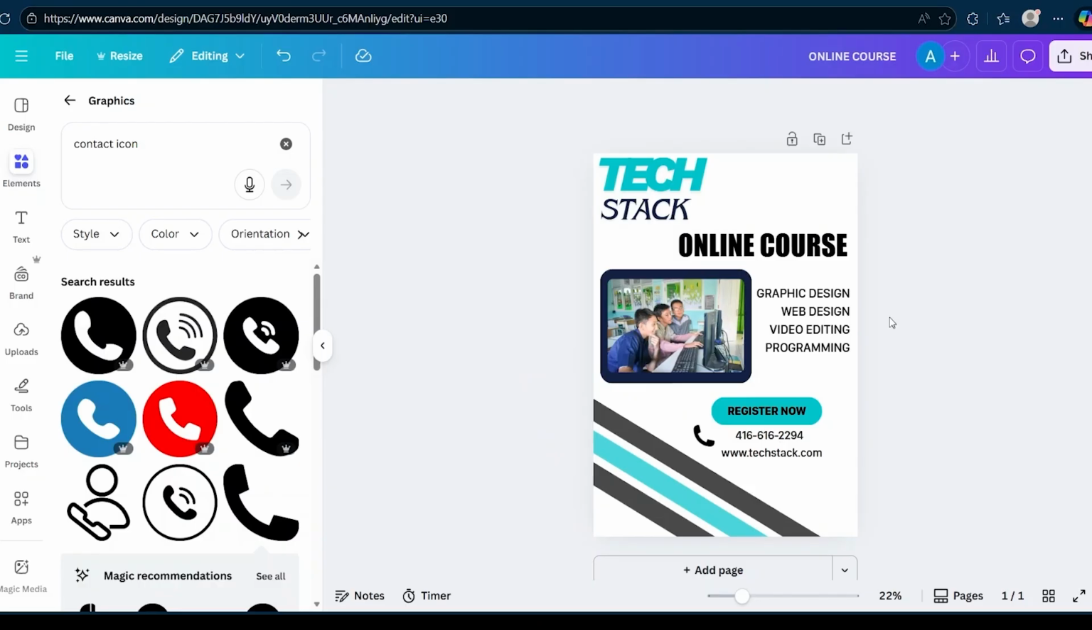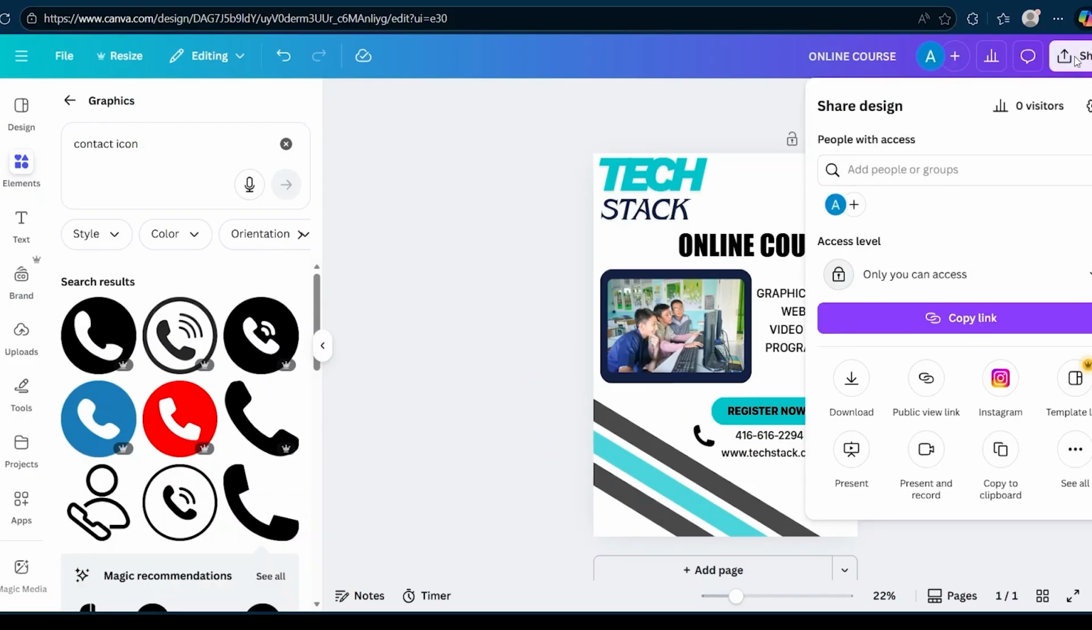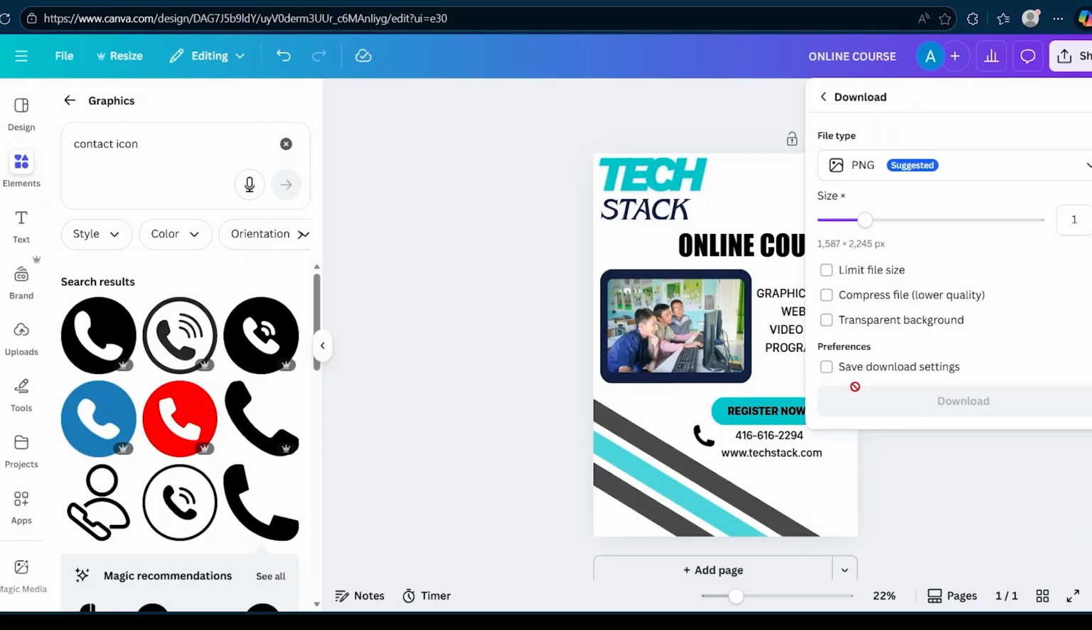And when you are happy with the design, you want to go up to the top right corner and click on share. And once you click on share, you can go down and you're going to click on this download button over here. So click that, and then what you're going to do is you're going to click on download now. You can choose the file type over here.